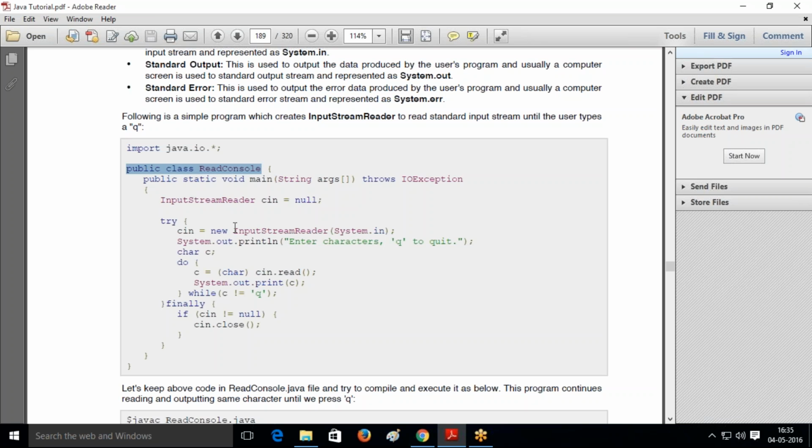Then public static void main string args. So it is using a public static void main, then there is a string args. Then the source input output exception. So there is an IO exception used for the public static void main string args, and public static void main string args throws input output exception.